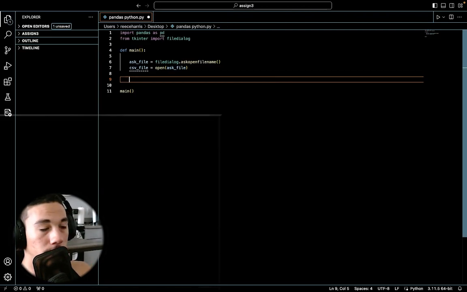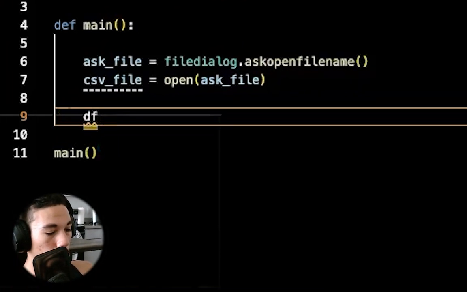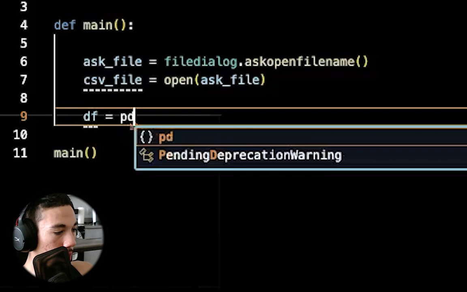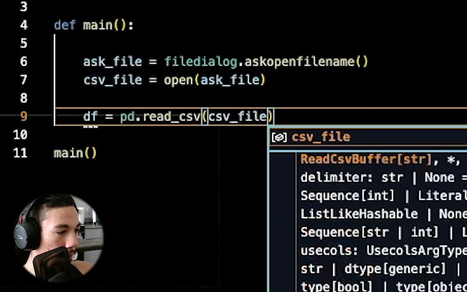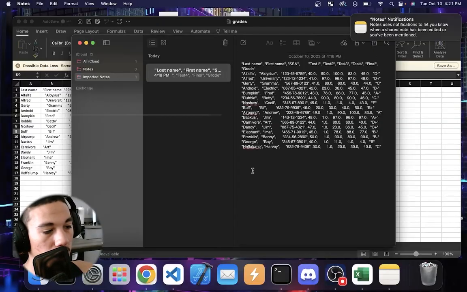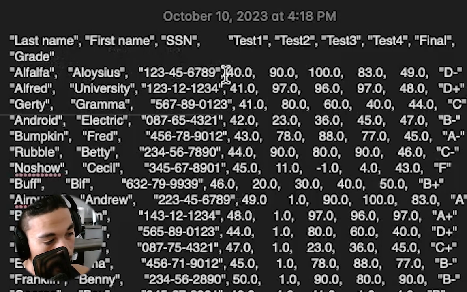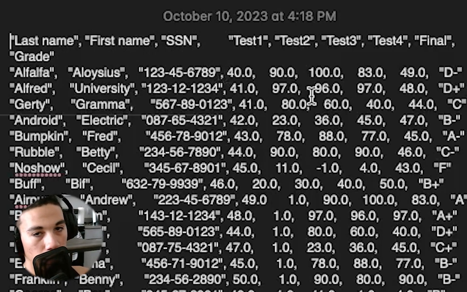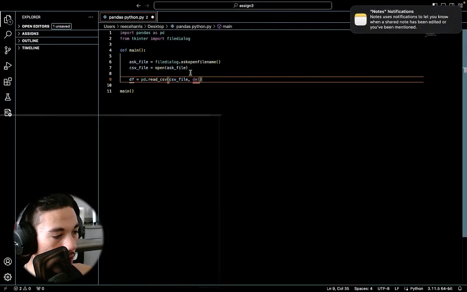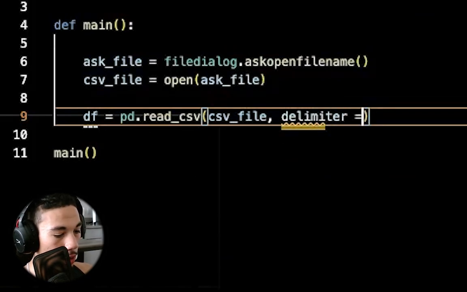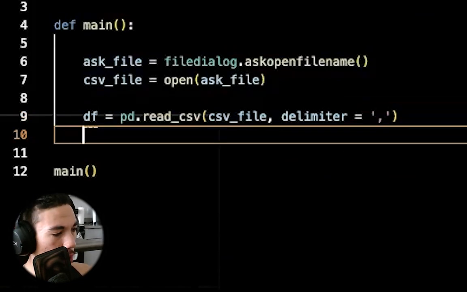And now we're going to get our data frame variable in the mix. So we're going to do df equals pd dot read CSV, and we'll put CSV file in it, and we need to give it a delimiter. What a delimiter is: if you look in between every piece of data, there is a comma. So a delimiter basically says what separates each element of the data set from the next. So in this case, our delimiter is a comma, so we're going to put delimiter equals comma. Make sure to save as you go. You don't want to lose your precious data.